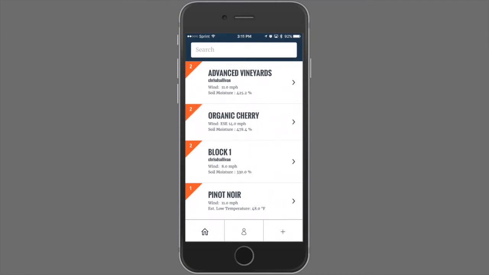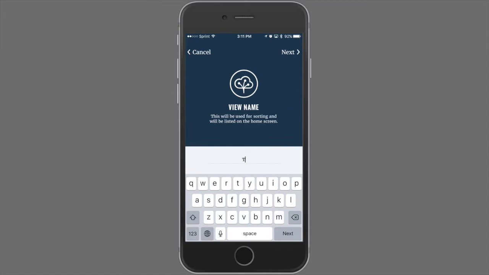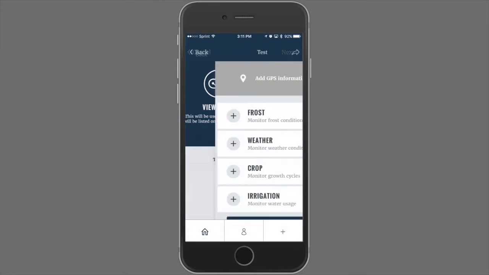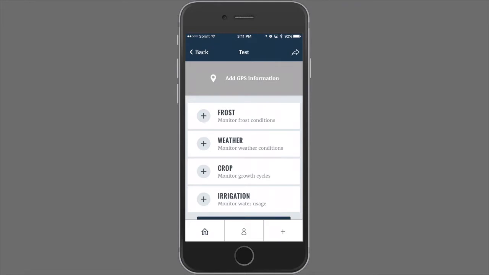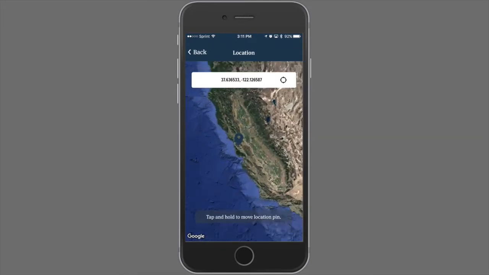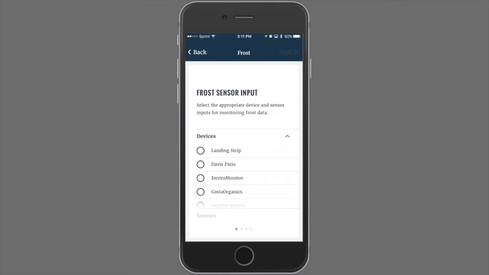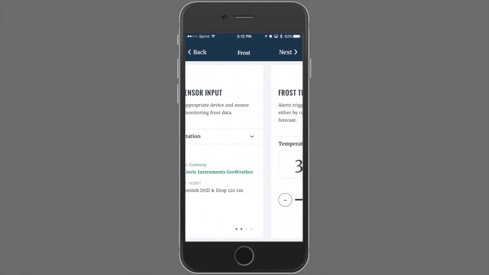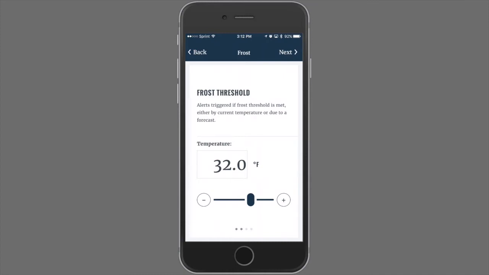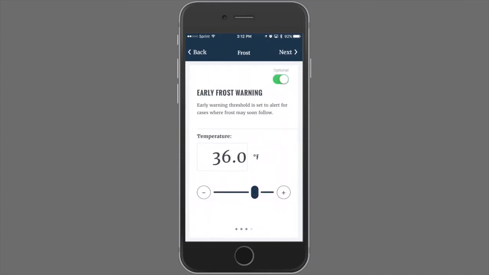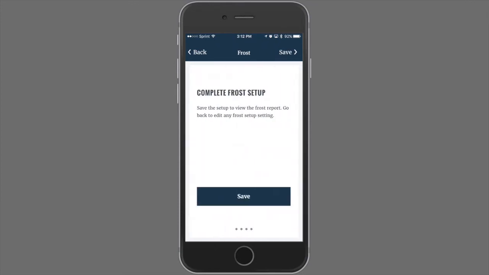Now that you understand how to review and change the settings for a view, let's wrap up this session by creating a new view. We start by pressing plus and give the view a name. You can add a GPS location if you choose. Let's press plus to create a frost forecast. Available devices are shown. Let's select the weather station. And we will select the Davis Instruments Grow Weather on the gateway and click Next. We can keep our frost threshold set at the default 32, and let's set the early warning frost threshold at 36. And our frost setup is complete.